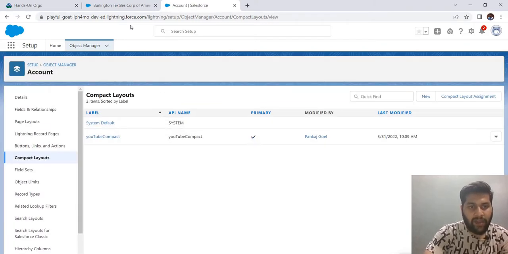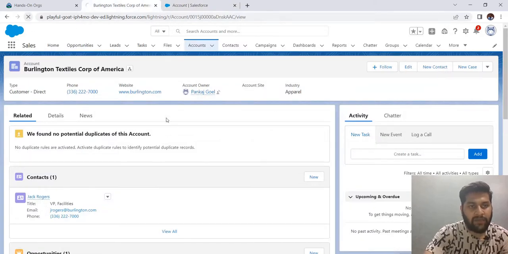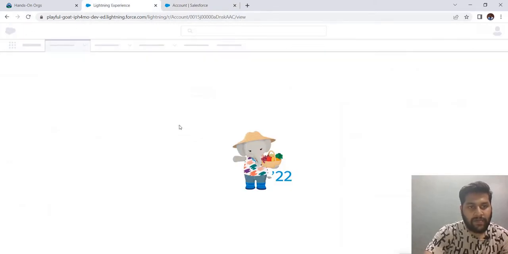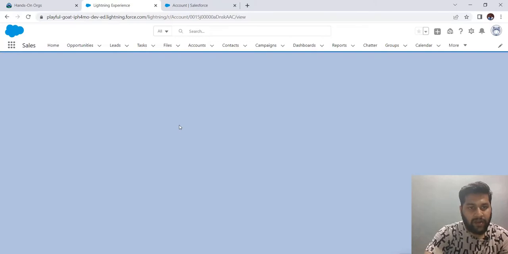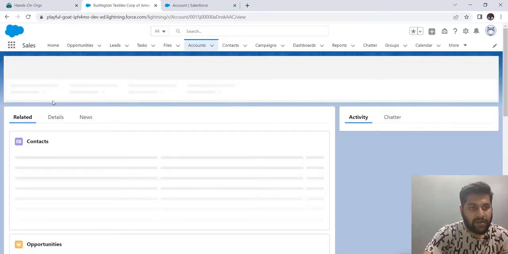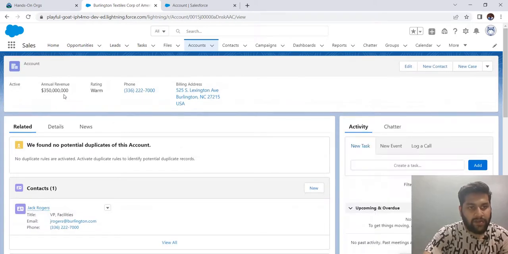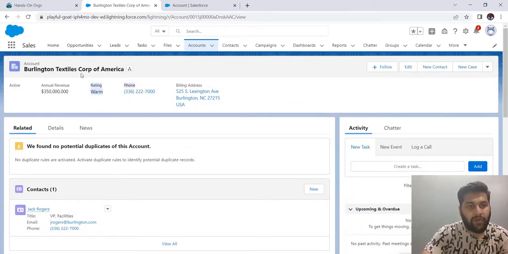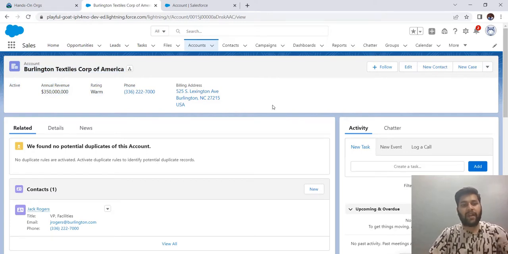Since we have assigned it, now let's go here and refresh it, and hopefully it's coming there. I don't think there would be any issue here. Let's wait for it. Yeah, it's coming. Account name is always in this field, so it doesn't come here. That's why it's the active status, annual revenue, rating, phone number, and billing address that we added. Similarly, you could add fields that you want, and play with it. You will be comfortable with it in a few minutes.